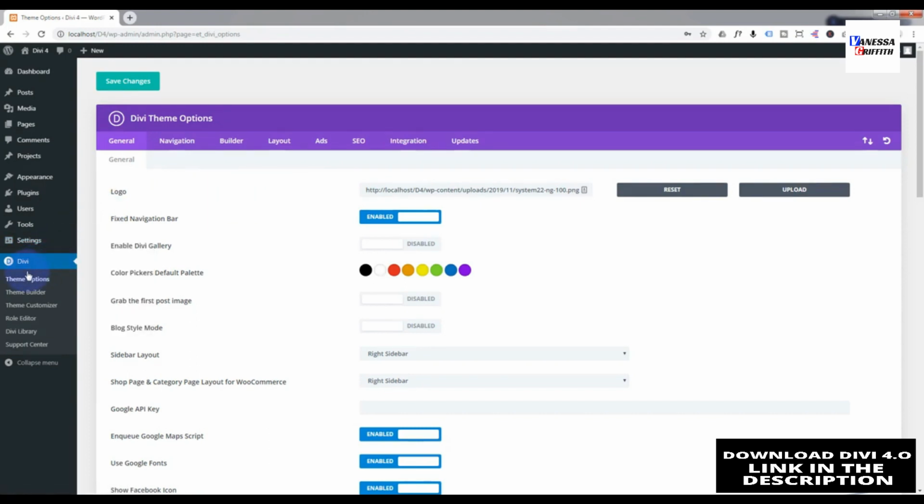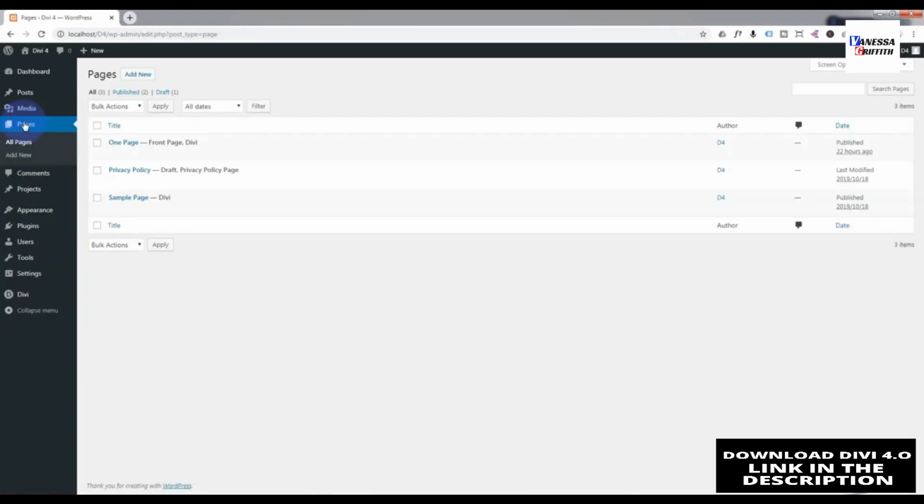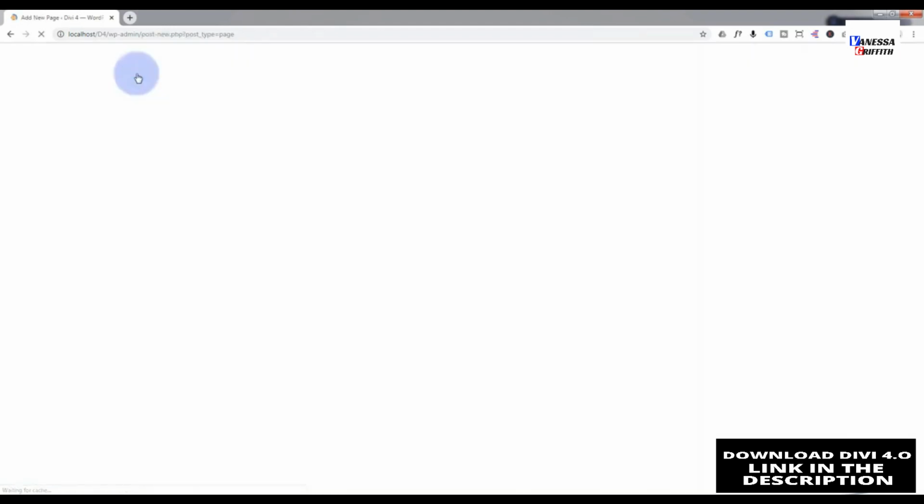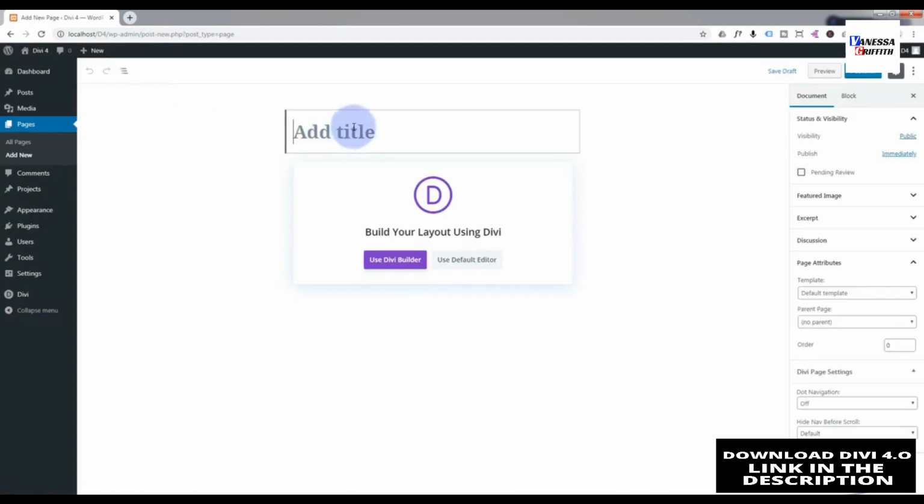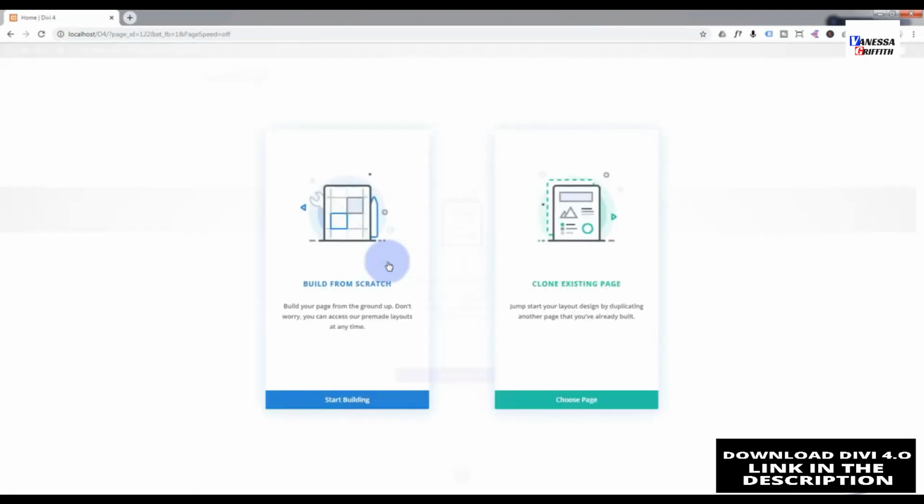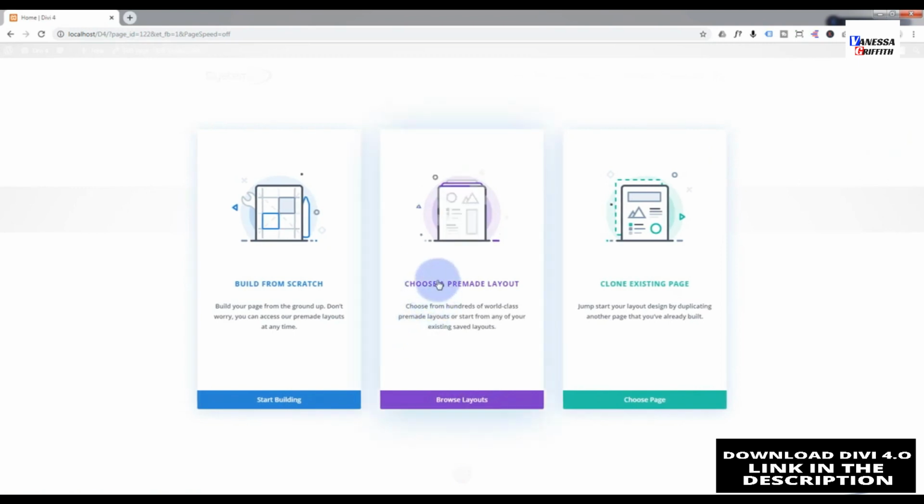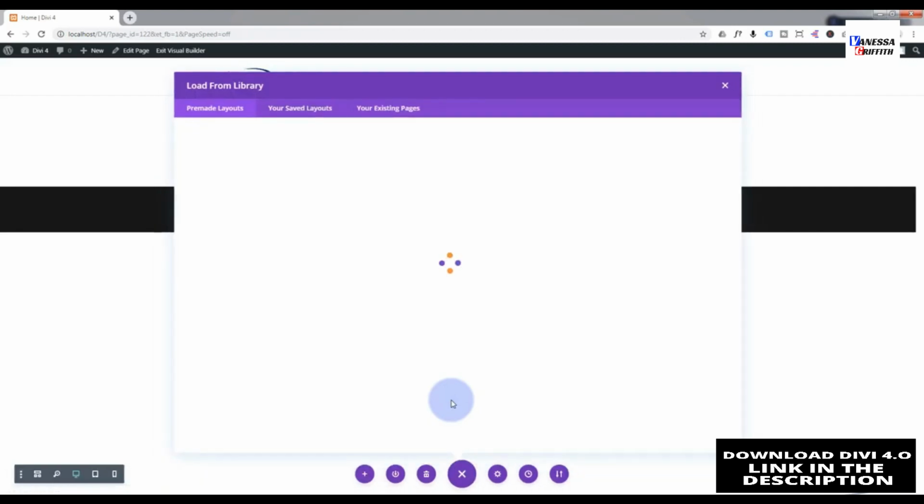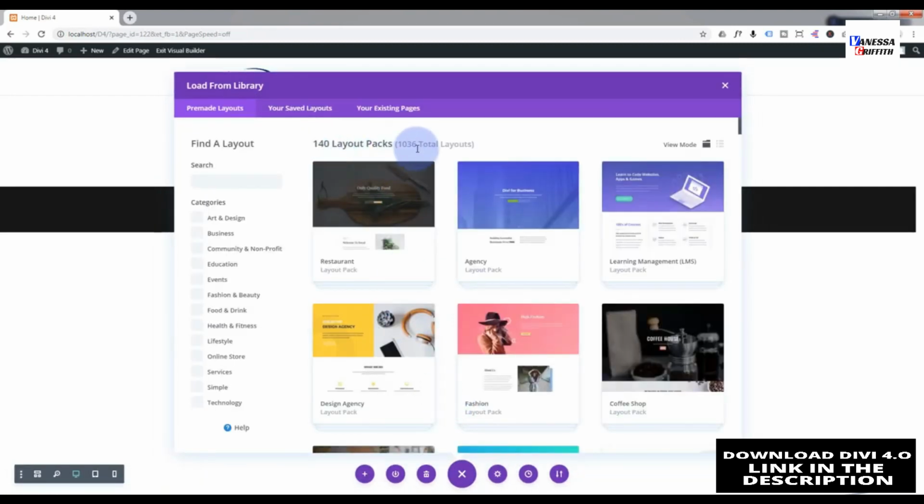First thing I want to do is create a few pages. So let's go to our pages. And let's create a new, I'm going to say home page. And we're going to use some of Divi's fantastic templates today. I'm just going to call this one home. I'm going to use the Divi builder. I'm going to use a pre-made template and I'm going to browse the layouts here. They've got, I don't know, 140 odd, well, 1036 total layouts.